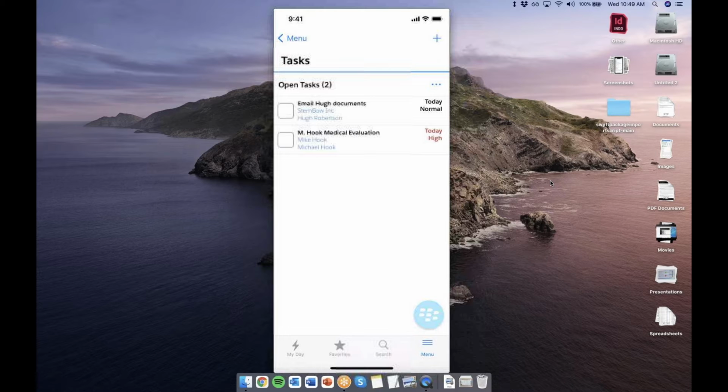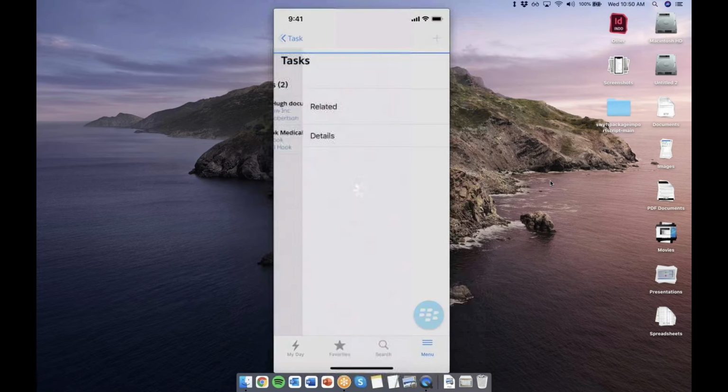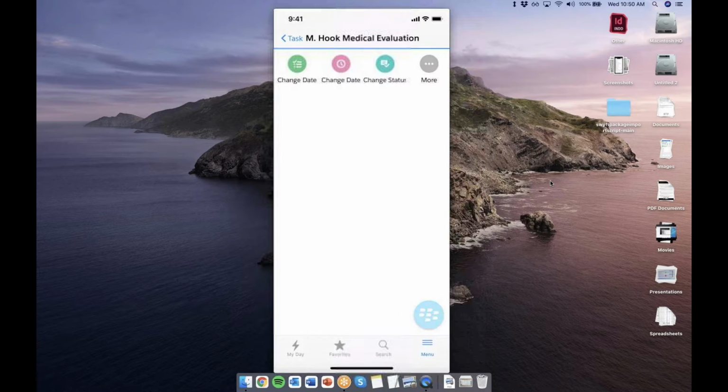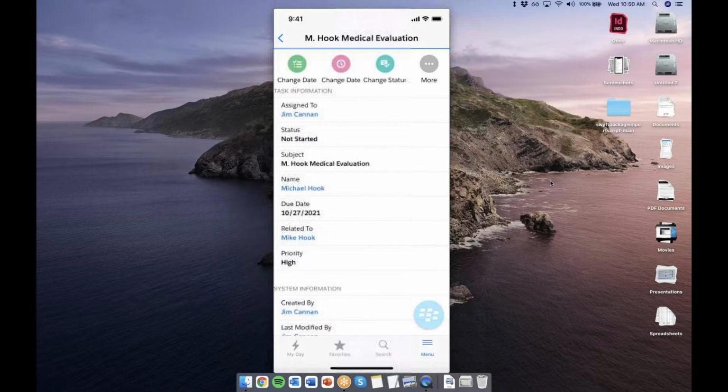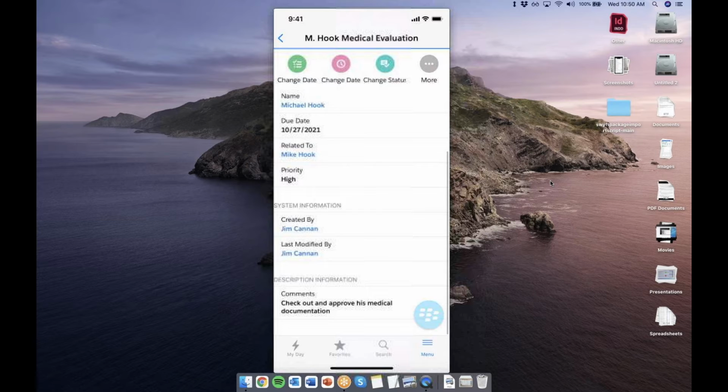I'm going to go ahead and flag this email documents task as complete. Let's say I already did that earlier. So now what I'm going to do is open up this other task that has to do with a medical evaluation for one of my recruits, ostensibly. I can open up this task record within Salesforce, and I can view details on it. We're going to see that we have to approve this individual's medical documentation.